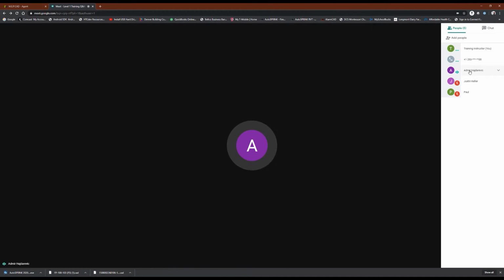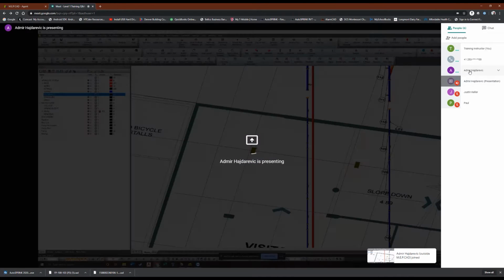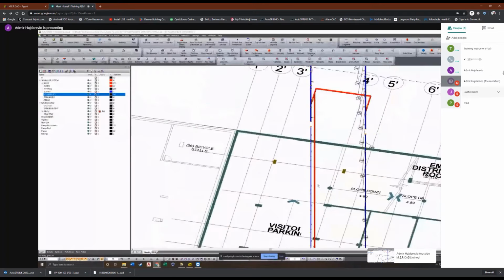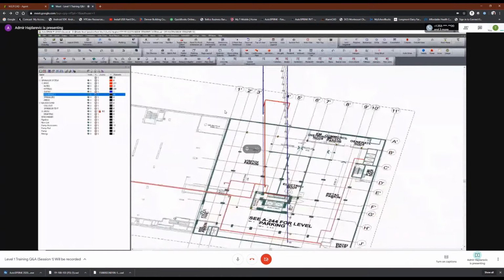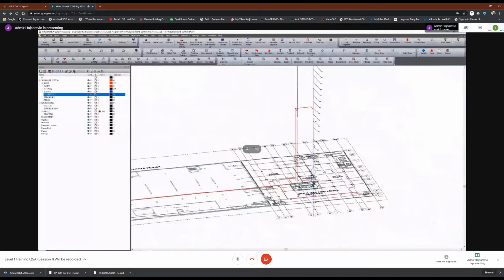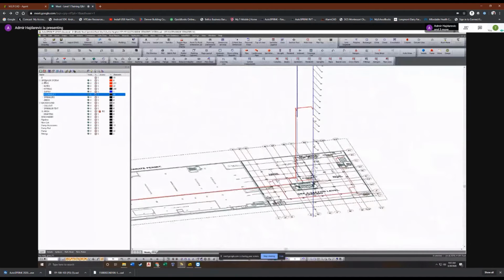Hey, I'm trying to do a standpipe calc, but I'm stuck. Okay. You got your drawing open? Yeah. All right, let's go ahead and share your screen and take a look at what's going on. Okay. I just use that background as a base plan to route my stuff, so I'll just hide it for now.